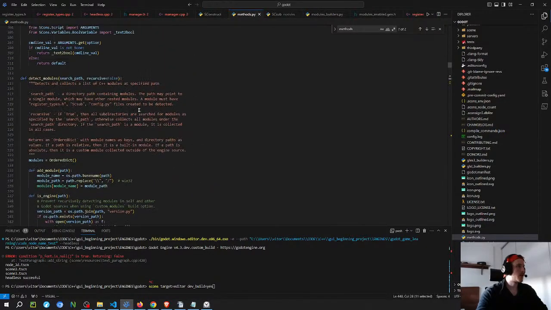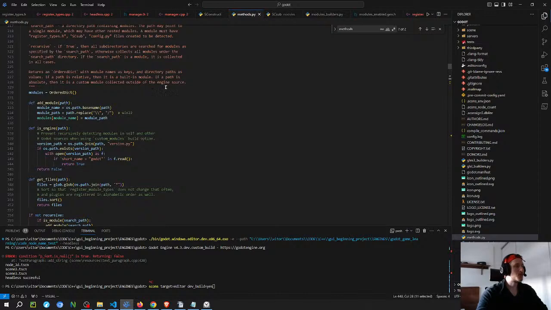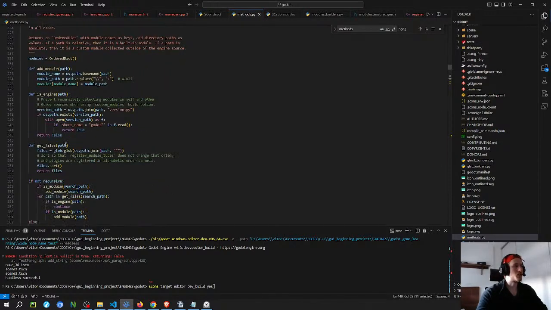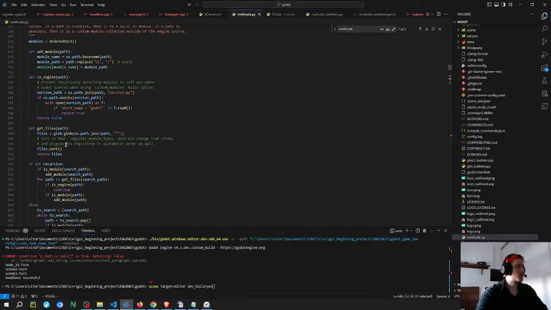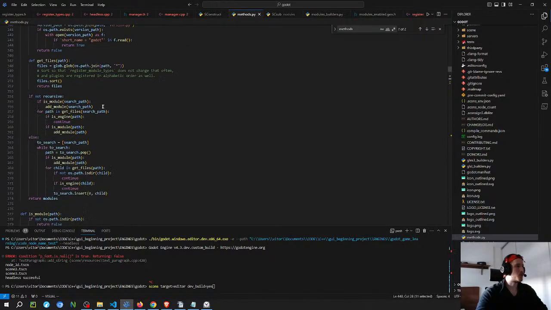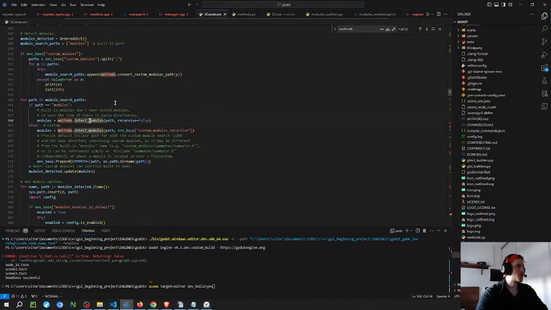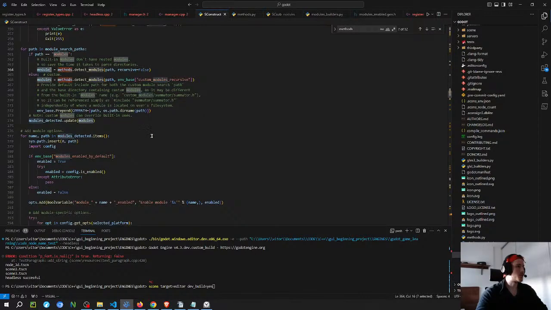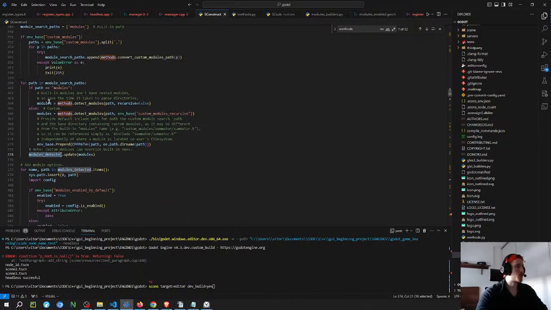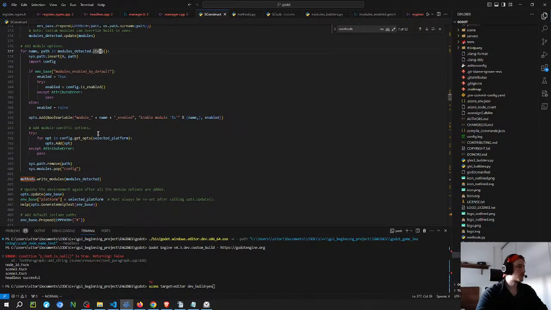I don't understand the specifics very well, but on common sense, you can imagine that it's just going over all the folders inside of the module folder, and then adding the path to those folders into these modules here that the function is going to return. And then eventually it is going to put these modules on this ordered dictionary, which is modules detected. And then it loops over this.